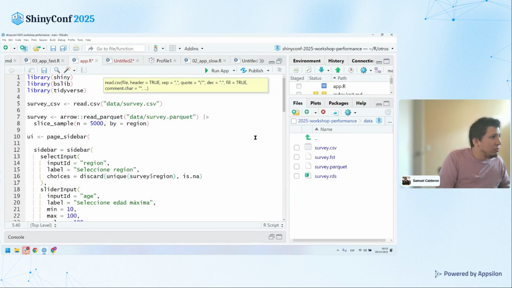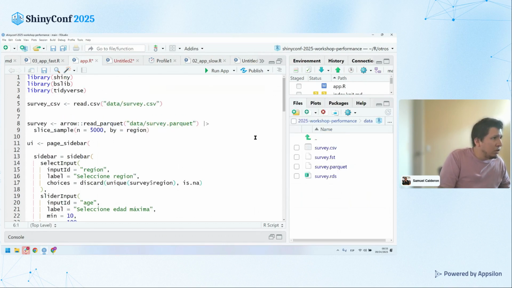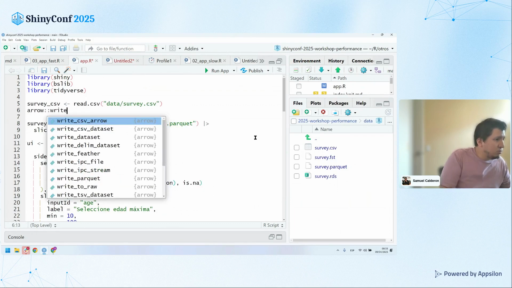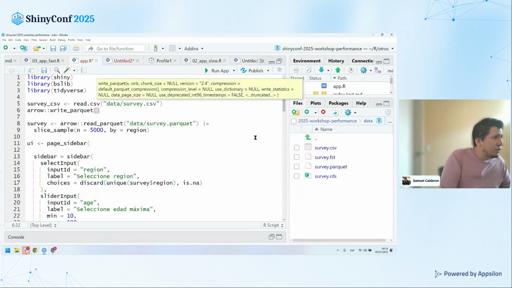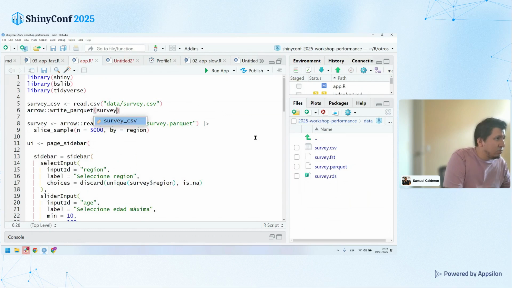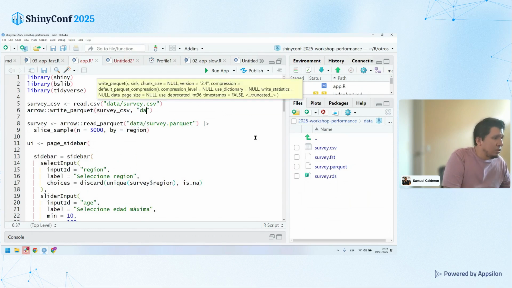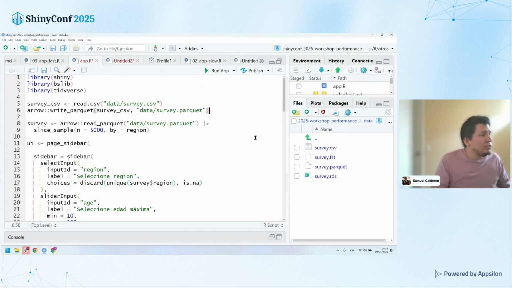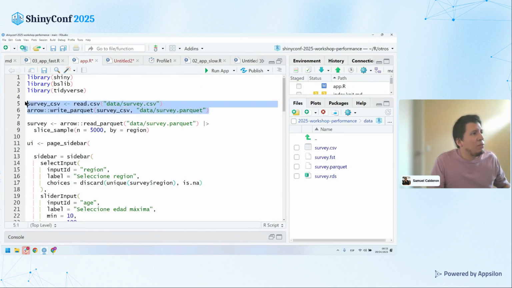Data and survey CSV, and you will have to do arrow, right? Parquet, you will have survey on CSV. Okay. So this is all the setup you will need to do if you want to have this file available. All right. It's very simple.